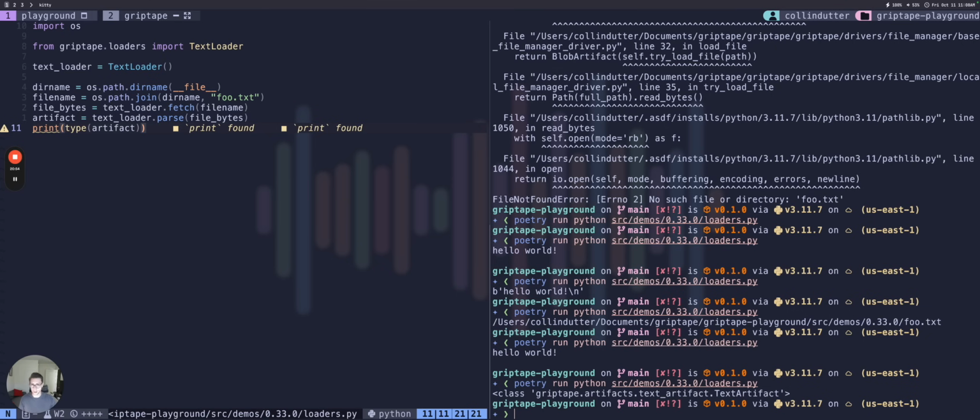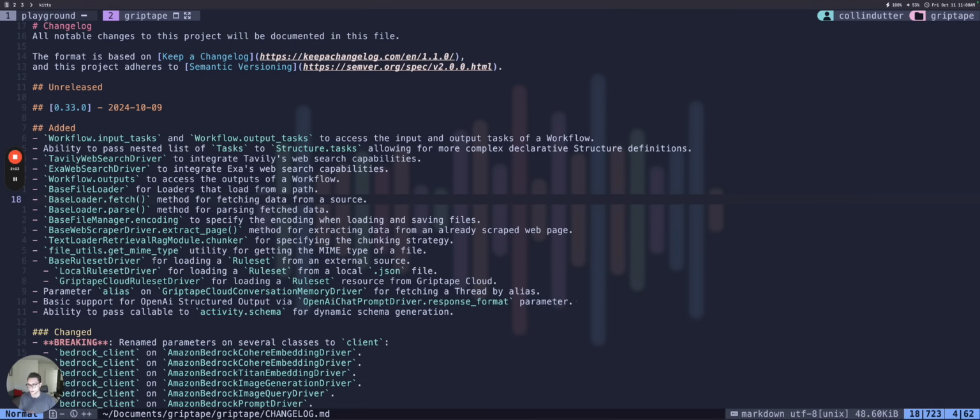So hopefully this gives you more granularity. But if you are happy with the fetch and parse process, you can always just call regular old load and we'll do that for you. But a bit more granularity there. So that's nice. So that's on the fetching and parsing.